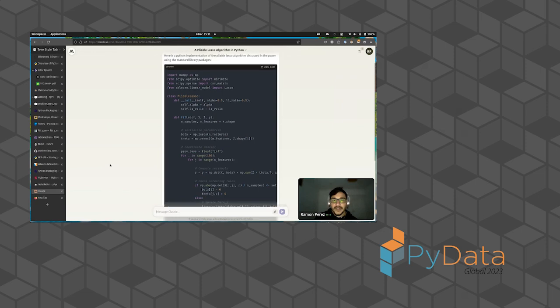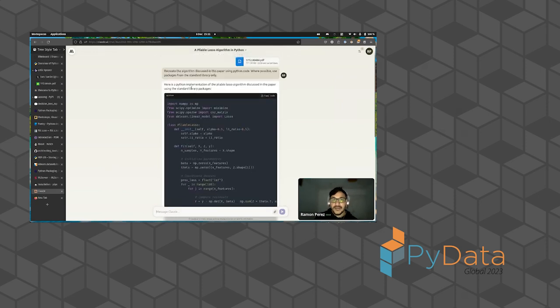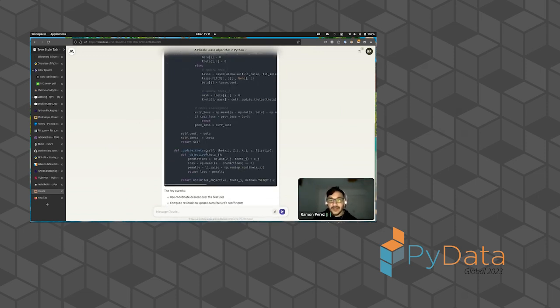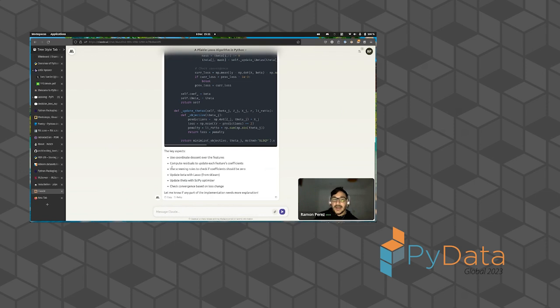And then if you come here, it's started pliable lasso. So here's a Python implementation of the pliable lasso algorithm discussed in the paper using the standard library packages. I don't know if it understood standard library packages as standard data science packages or the Python standard library. But this is quite impressive.